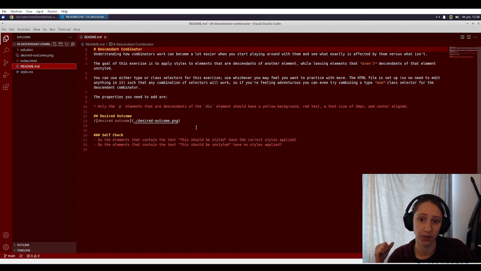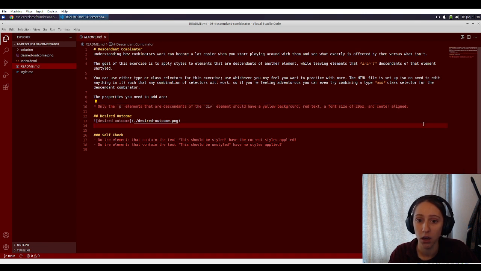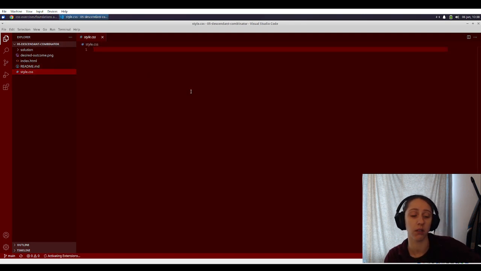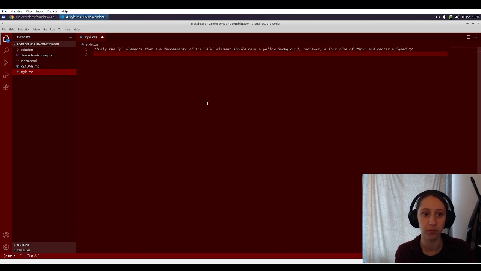So if you're feeling adventurous, you can even try combining a type and class selector for the descendant combinator. The properties you need to add are only the P elements that are descendants of the div element should have a yellow background, red text, and a font size of 20px and center aligned. So we're going to go in here. So only the P elements.